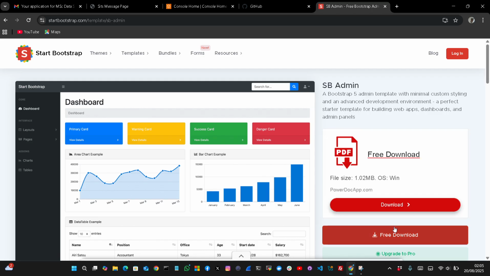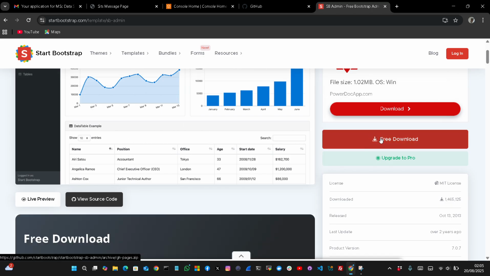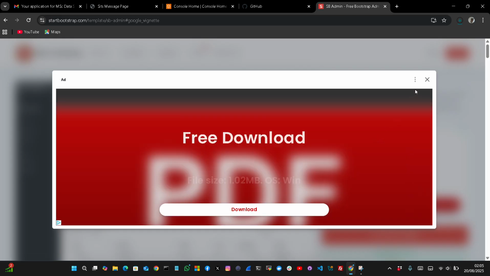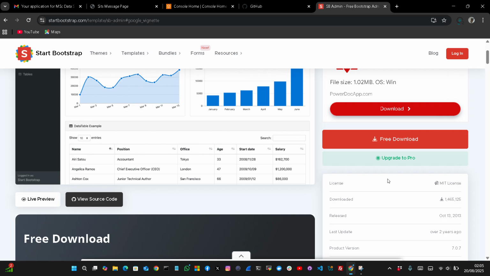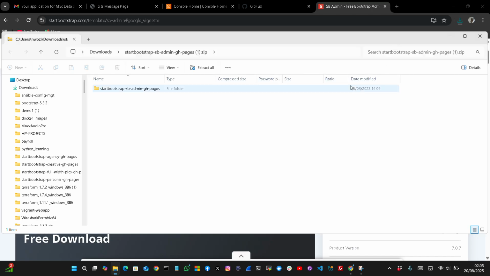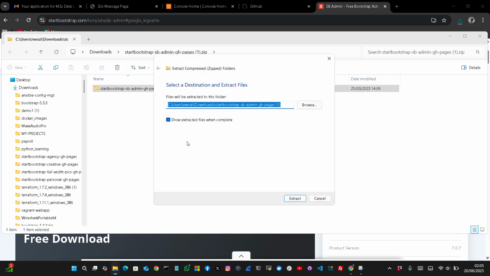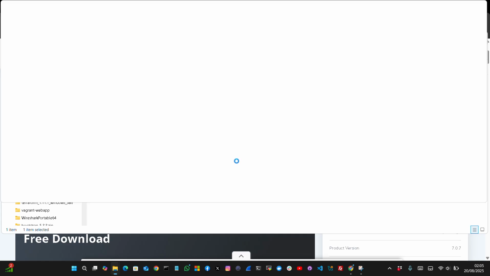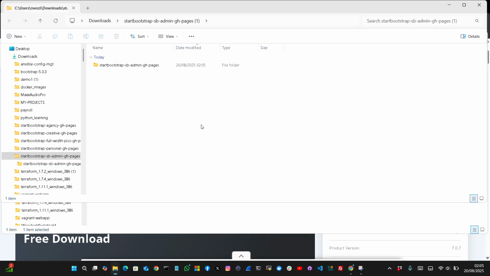So we click on it and then we download the application. Click on the free download. Yes, it's downloaded to my computer. Now we need to extract all of the file because it was zipped. So extract all of it. Let's extract it.